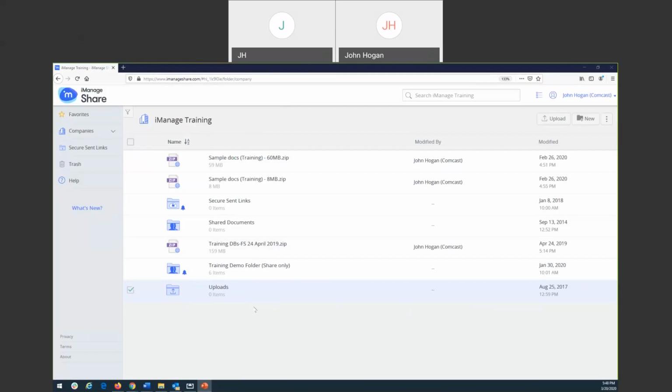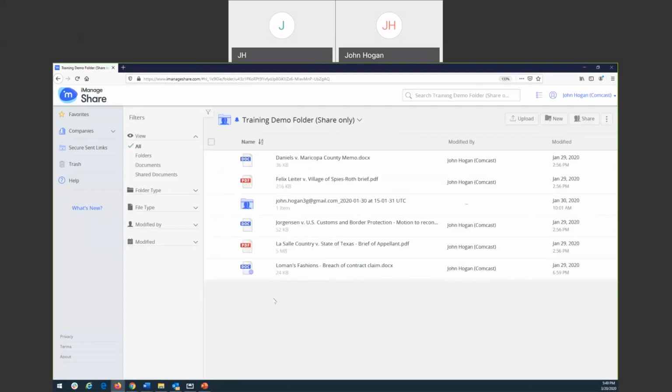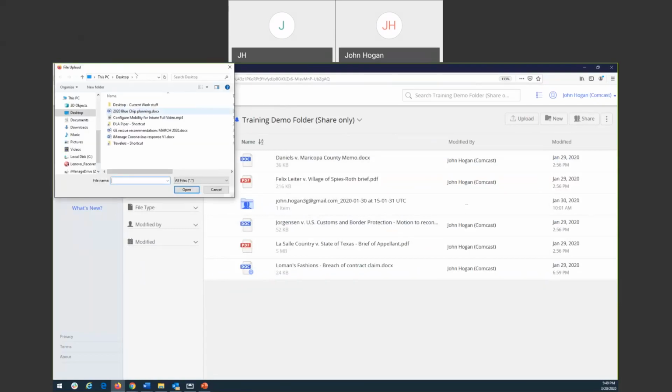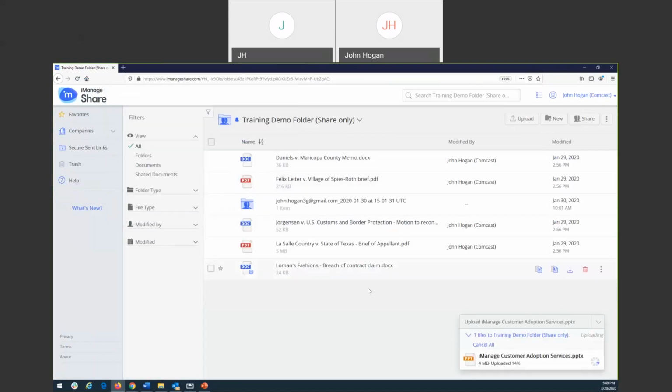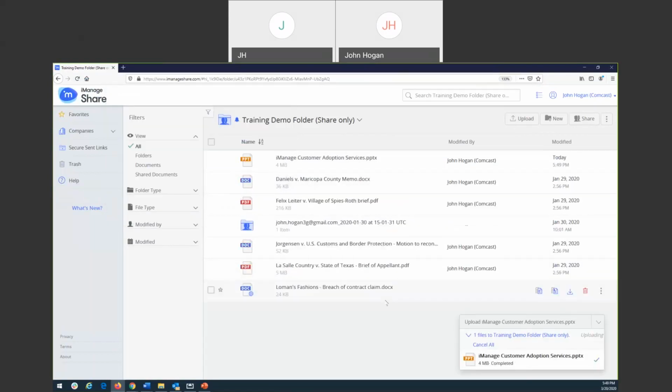But if I want to, I can create folders that live only in iManage Share. So in other words, they weren't created as pointers from iManage Work. I simply logged into Share and I created myself a new folder. Now, when we do that, we can put content in those folders. So I can go into the folder, I can add new content, I can click the upload button, I can browse out to whatever I want to have. So I can go to wherever I want here and I can add some document. I upload that file, it gets uploaded to the system.